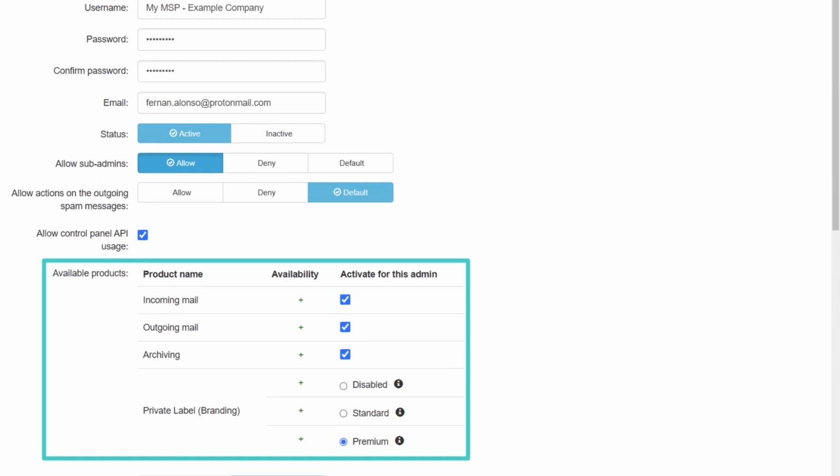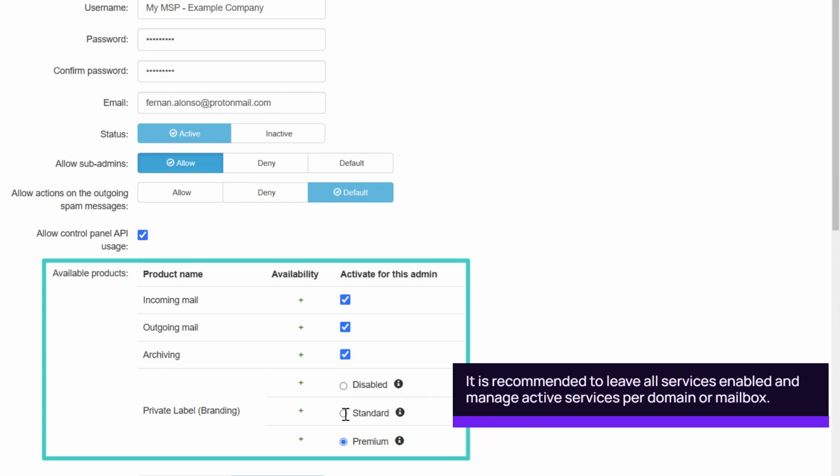Select which services are active for the customer: incoming mail, outgoing mail, archiving, and whether they have access to the private label area of the application where branding can be customized. This makes the product features available to the domains assigned to this admin. It is recommended to leave all services enabled and manage active services per domain or mailbox. In this example, we will retain the default selection to have all the products available for the user. Then select Private Label Access to Standard.